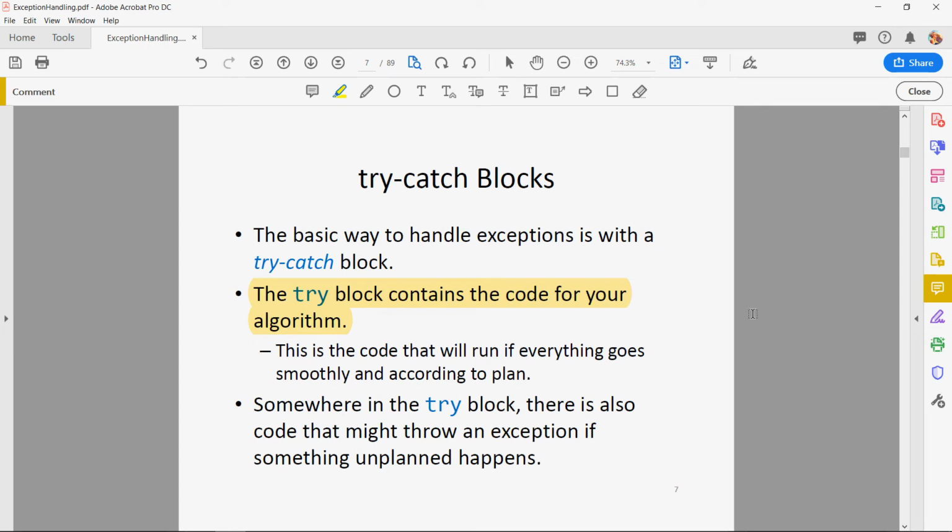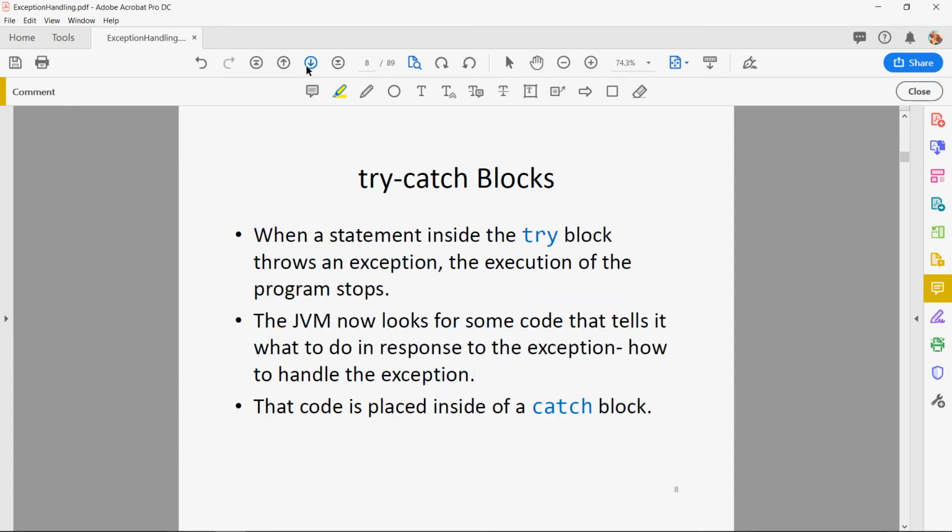All right, it's called a try block because the Java virtual machine will try to run all the code in there. And if everything goes as you expect it to, it will be able to run all the code in there. But there also might be code in there that could throw an exception. So that code in your try block is everything that should run correctly, but could also show a problem. Okay, so that's what we put in the try block.